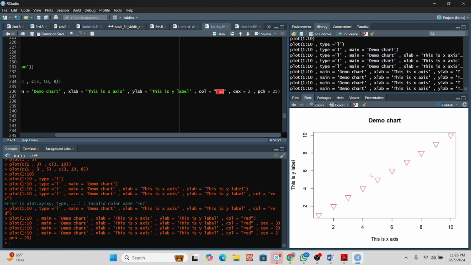Just put it in here, and we find the rectangle. So this is another argument, PCS 0 to 25, to change the point shape format. And 25 is the rectangle. It's a constant value.